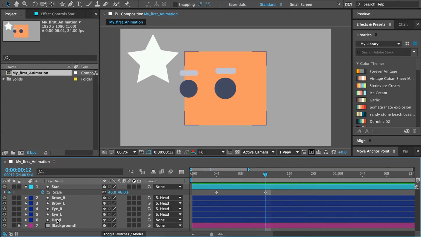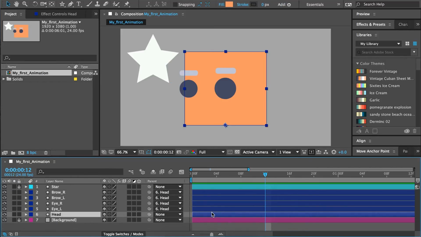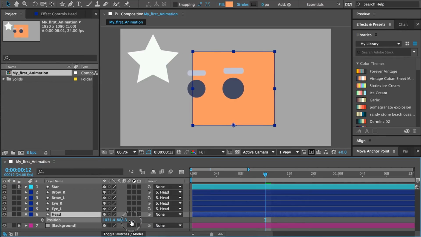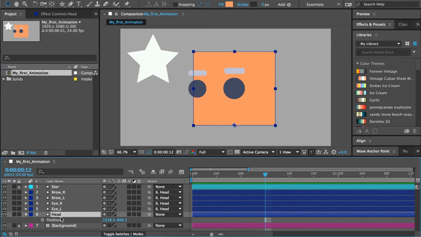First, for the beginning, we're done with the star. I will lock it to not accidentally animate it. Now go on your head. For me, it's a little bit much, it's too close to the star already, so I will move it away. In our animation, I had the star popping up first. When the star pops up, I want to rotate the head.